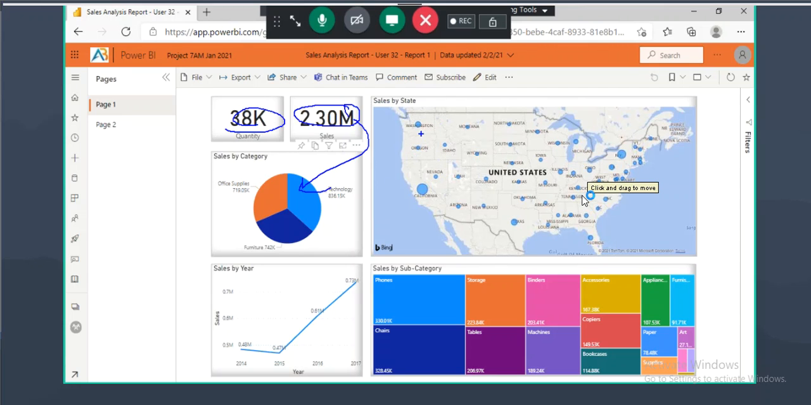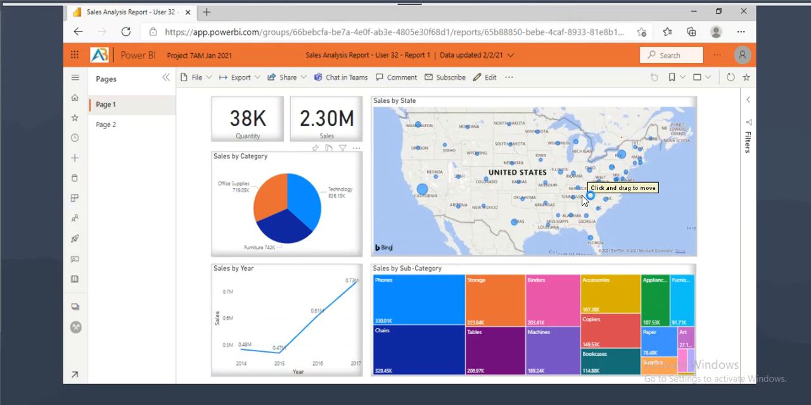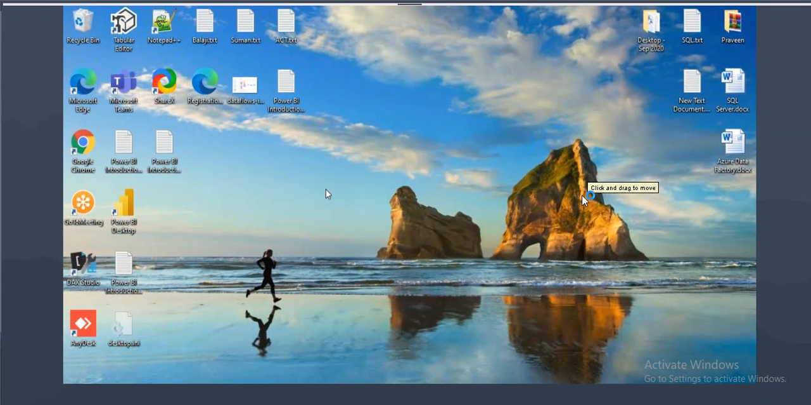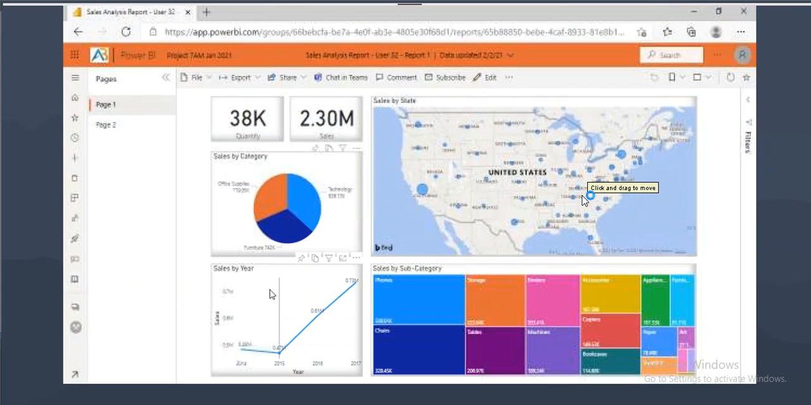So that means I want to make changes to my report. When I want to make some changes to my report, how can I change it? So one way to make the changes is, if you have that report available in your local machine, you can open it, you can change it, you can republish it.